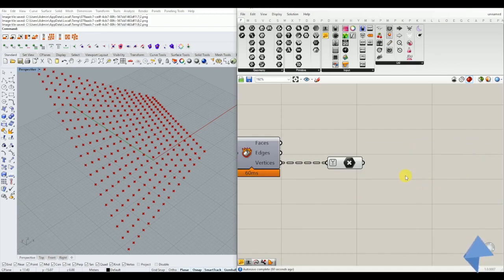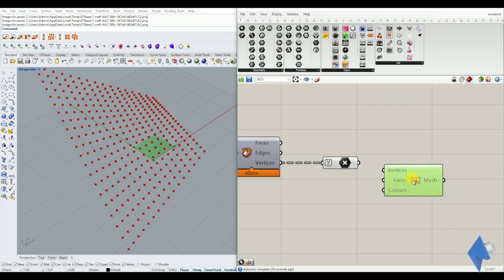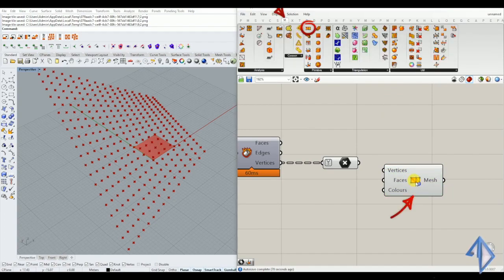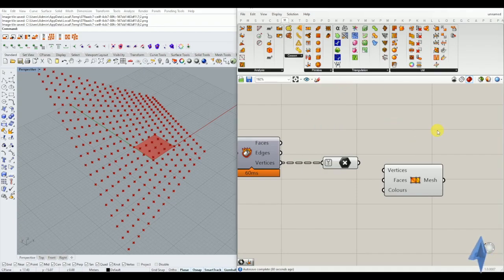So now after you're done with this much, you can actually construct a mesh from all these vertices. You can double click and type construct mesh. The construct mesh component, you can click and bring it in. You can actually find this component right here. It's there under the mesh tab under primitive. You can find it over here. Construct mesh constructs a mesh from vertices, faces, and optional colors. So we are constructing the mesh from all the vertices over here.